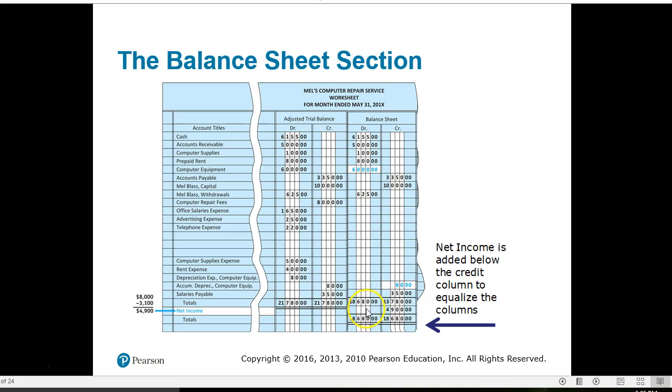Again, these two will not equal in debits and credits. So you want your debits, which is your assets, to be higher than your liabilities. And it should equal the same as your income statement. If this number right here is not the same, then that's when you know you have a problem and you did something incorrectly.